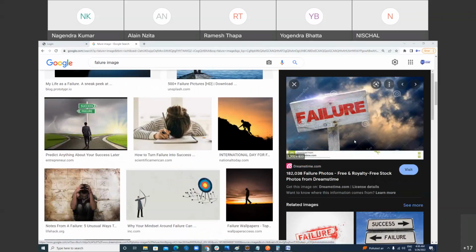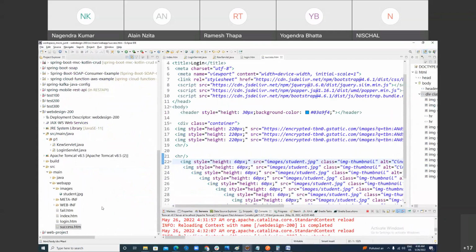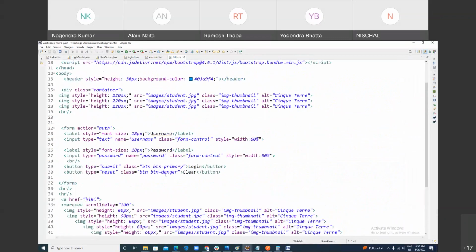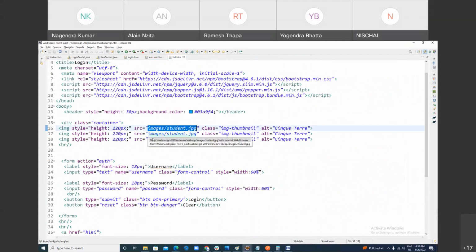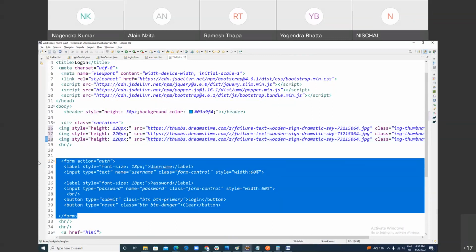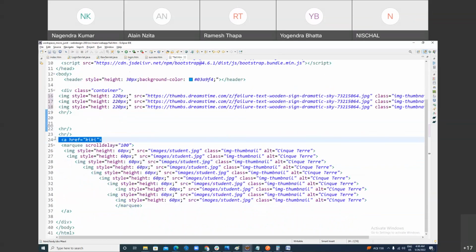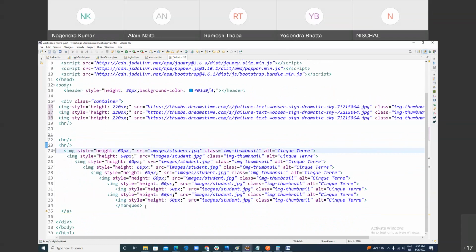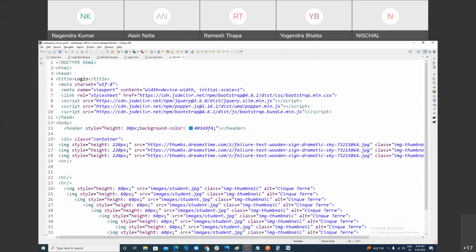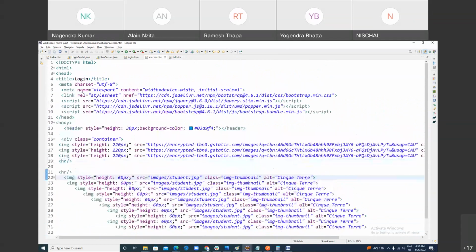Copy image address. This is success.html. This is my fail.html, right? Let's design it. Again, we have three images. I'm just replacing it. Fail, right? I don't want form data. I'm deleting it. I don't need this hyperlink, right? Marquee. And if you are deleting an opening tag, delete the closing tag. So now you have three HTML files: login, success, and fail. I'm changing the title of each.